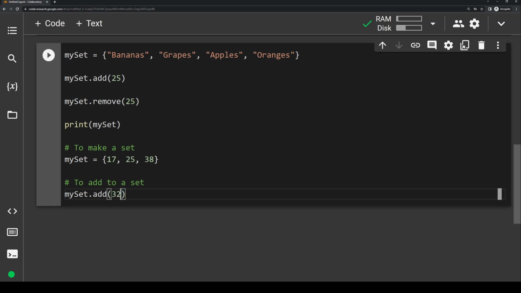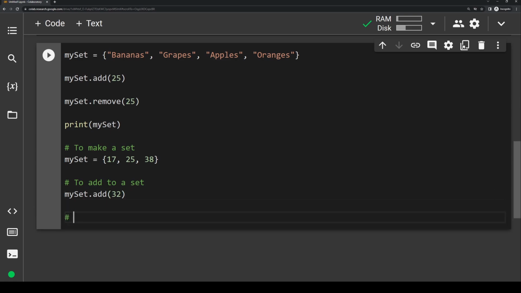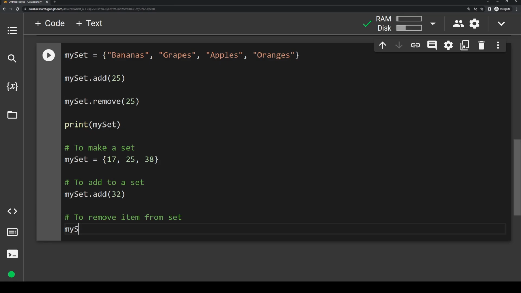To remove an item, we use the .remove method. So let's say to remove item from set. And if you wanted to remove, let's say this 38, we would just write myset.remove 38. Like I mentioned, we could also use the .pop method with nothing inside the parentheses, but that's going to remove a random item, so that's probably not the best option.